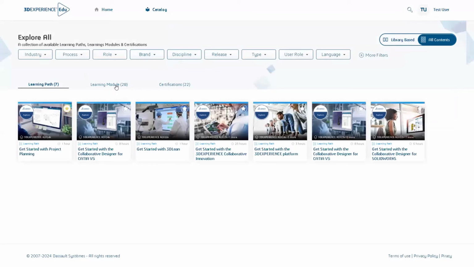But normally these are learning modules. We'll be showing like 1,500 different modules. So in here, there's lots to learn, lots to go through. For those who do CATIA, Simulia, you name it, everything is in here.